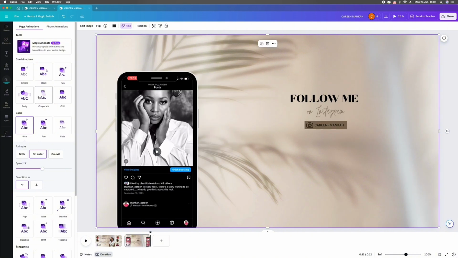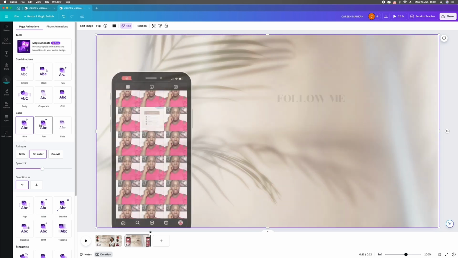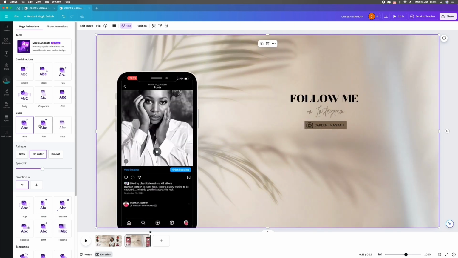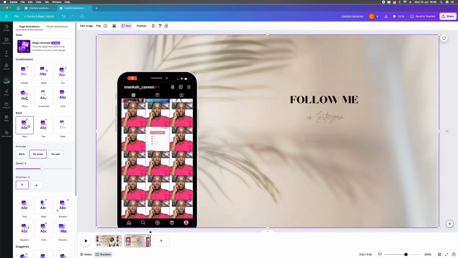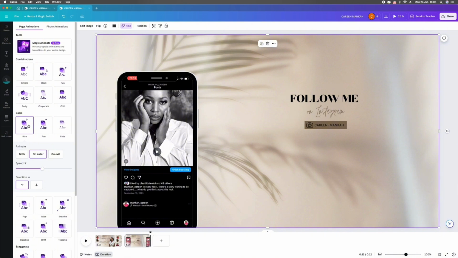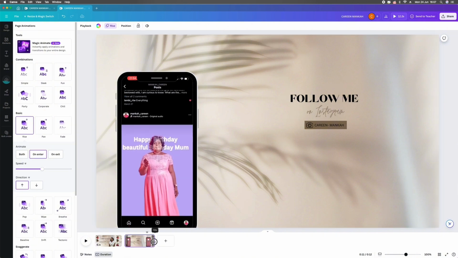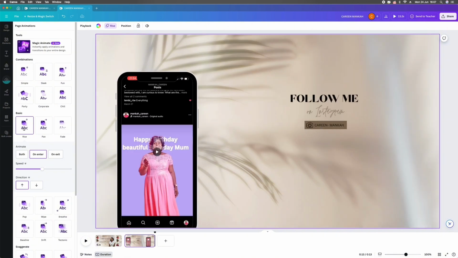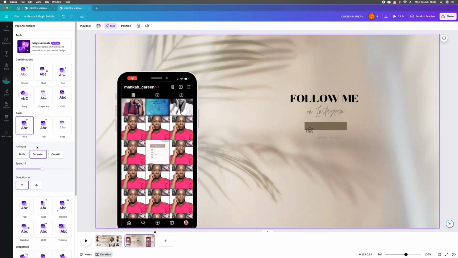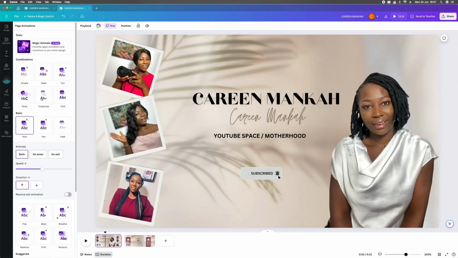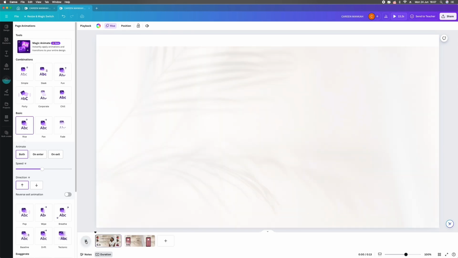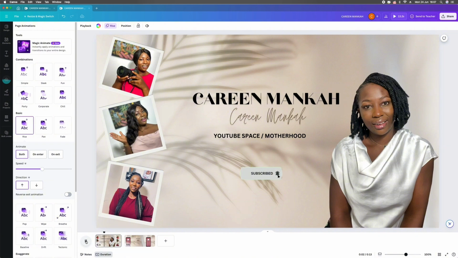As you can see, I'm just going through all the animations to see which one will be better for me to use. So I think I'm going to go with this. This looks really nice. So I'm going to go with this on both pages. Yeah. So when you play it, this is how it really looks.